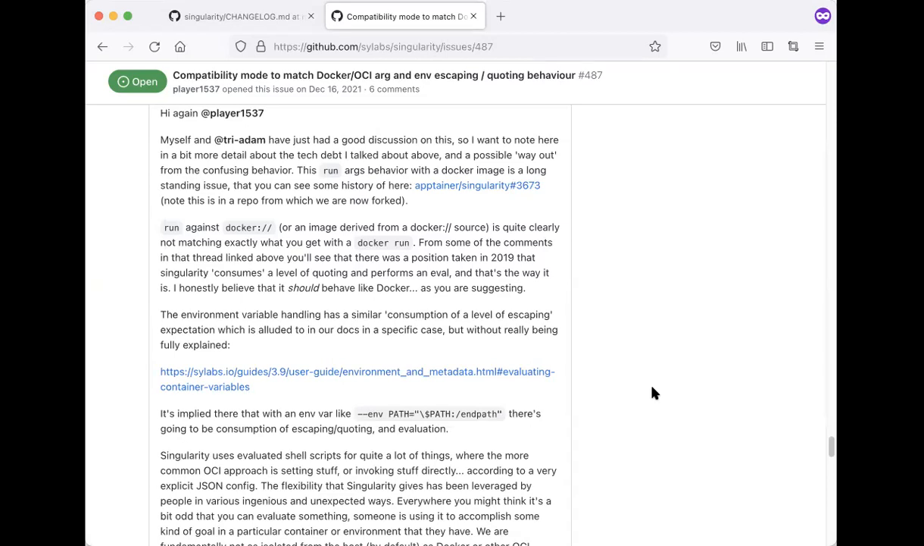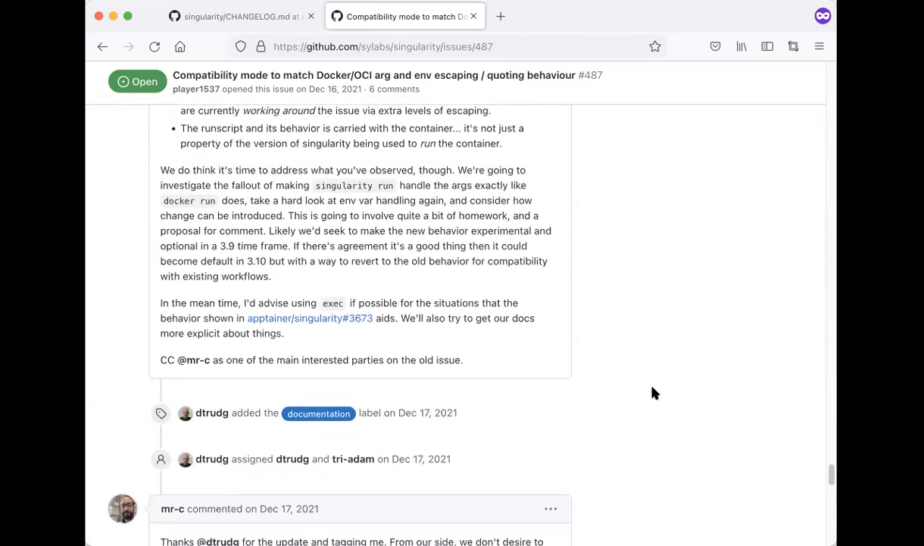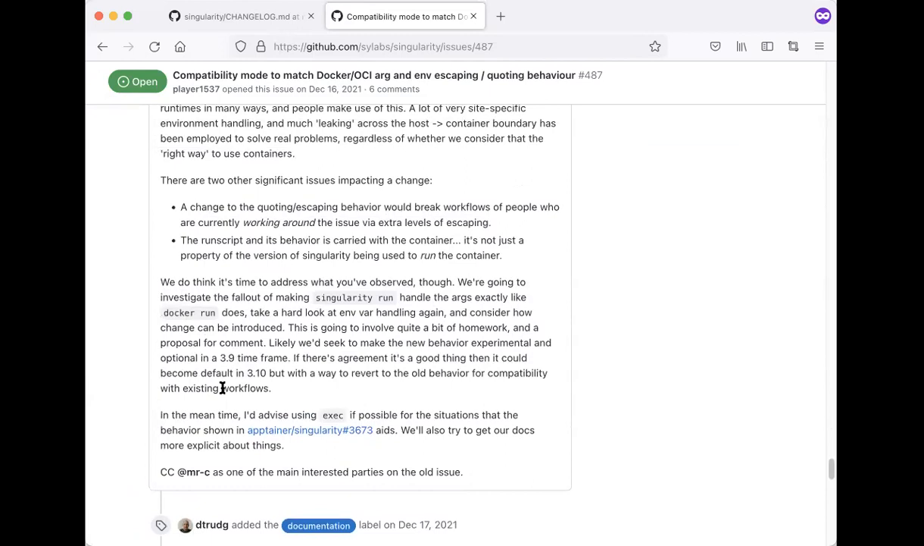The way we're suggesting to approach this is that we're going to take a look over the 3.10 time frame, this is 3.9 and 3.10, but we're going to move on now. We're going to take a look at making this behavior switchable, so it can avoid the escaping and the evaluation in the 3.10 time frame through an option, and that will probably be incorporated in the --compat flag, which was introduced in 3.9, which bundles up different options that support execution of Docker images more compatibly.